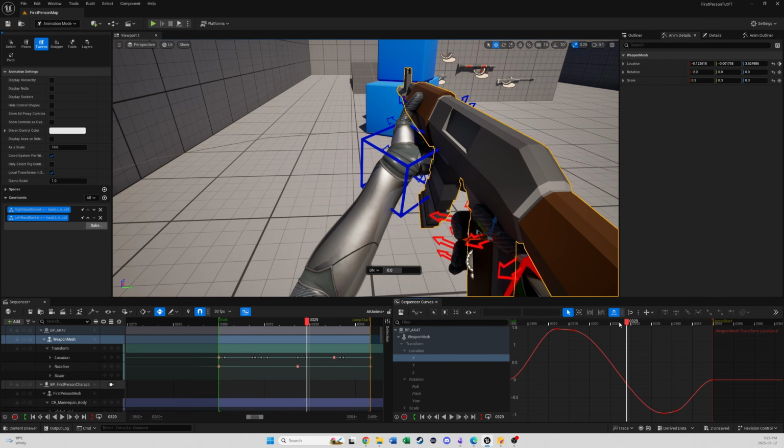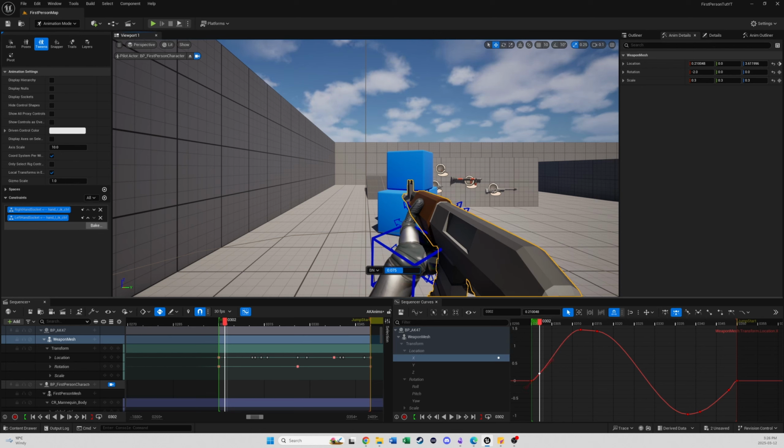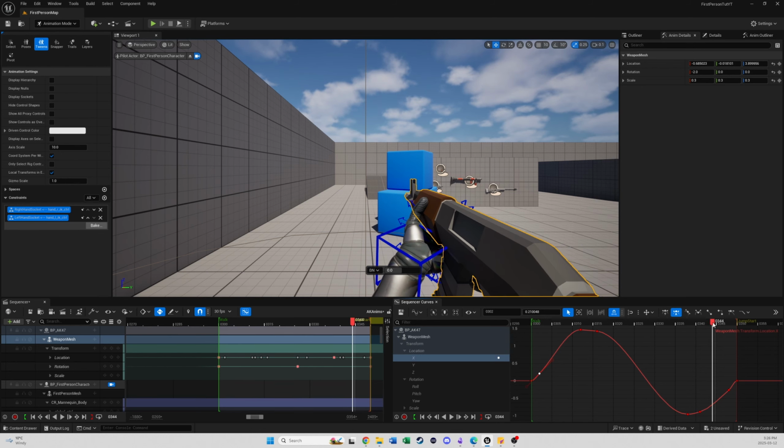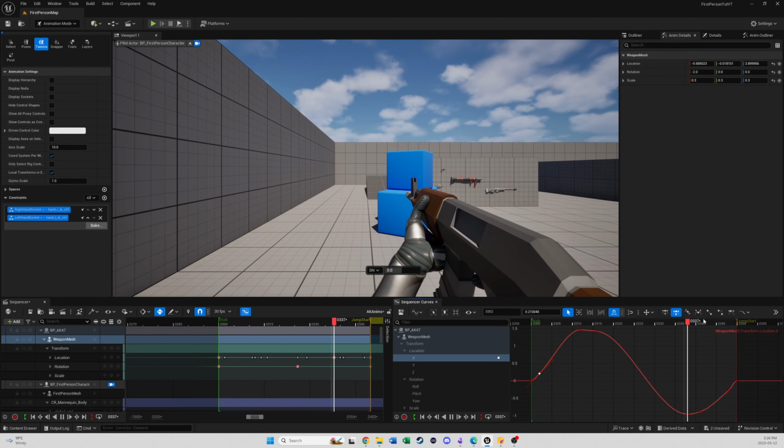So perhaps we add a keyframe here, and let's maybe blend this down. So we got a bit of a curve, and then we will add one here as well, and then we'll add a bit of an extra curve here. Let's see what happens. Don't look at the timeline, just look at the animation. That actually doesn't look too bad. I'm pretty happy with that. Okay, so that's your walk animation.